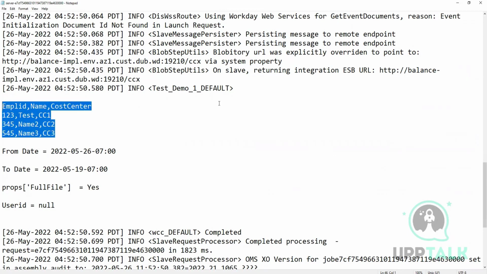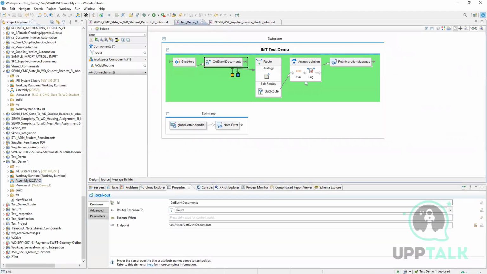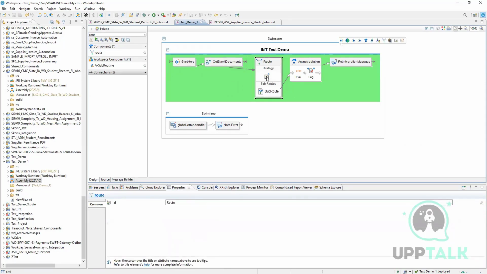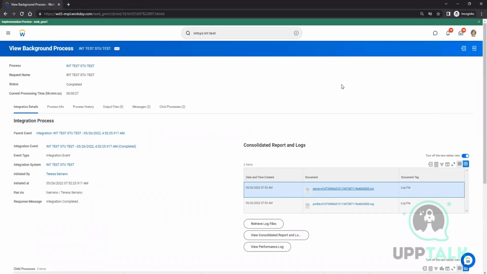So what that means is that there was no hard coding. Earlier we had the write step, right? Now instead of the write step, we have our get event documents, which is fetching the file from an actual server. So this is an actual use case. Wherever you see any inbound integration in your tenant, it will have this get event documents and a route component with doc iterator. In this case, we have configured the business process so that we attach the file manually. Otherwise, if we give the SFTP, it will directly fetch the file from there.